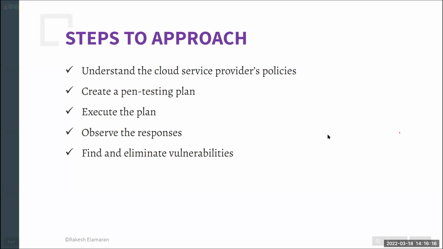All cloud providers actually monitor their infrastructure, and they have some threat detection mechanisms. When there is a DDoS attack or any kind of malicious request coming in, they monitor everything. And it is also a very good thing to follow. So that is what the steps to approach are. First, understand the cloud service provider's policies, what they have and what they don't have. Even if they have them, try to test them from your end as well, and create a pen testing plan. So have a blueprint.